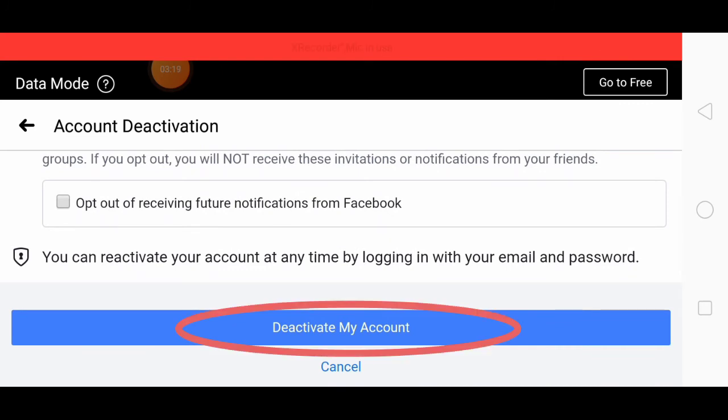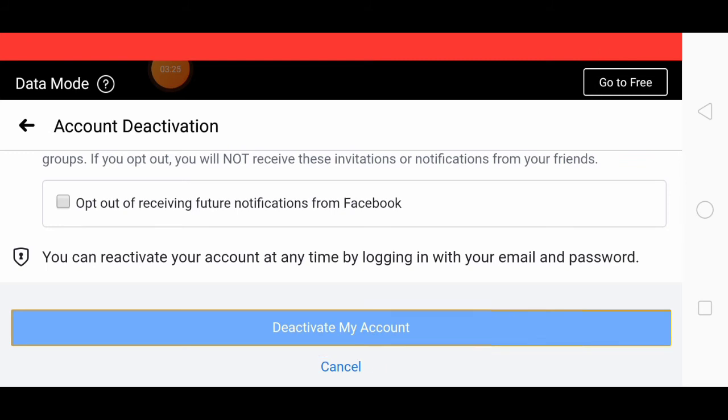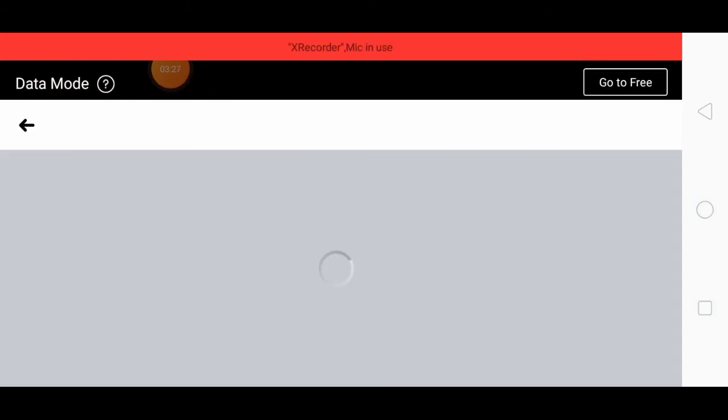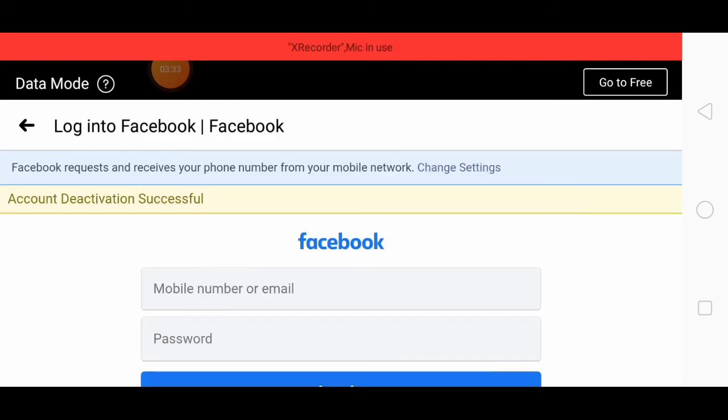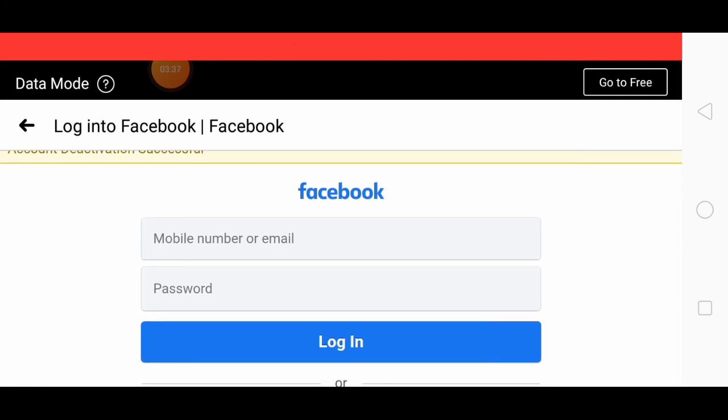So guys, if you are really sure on deactivating your account, just click on Deactivate My Account. As you can see, my Facebook account has been successfully deactivated. So if you want to reactivate your account, you can reactivate this anytime by logging in with your email and your password. Okay?